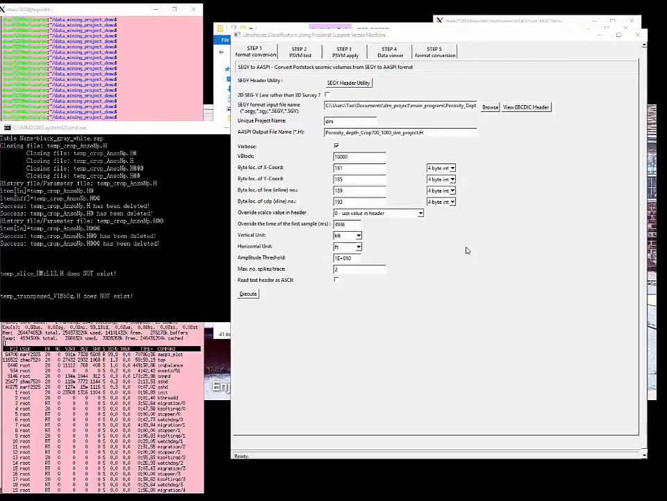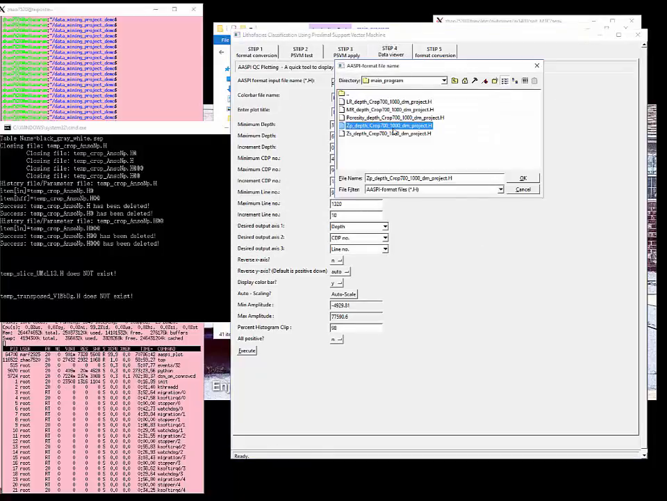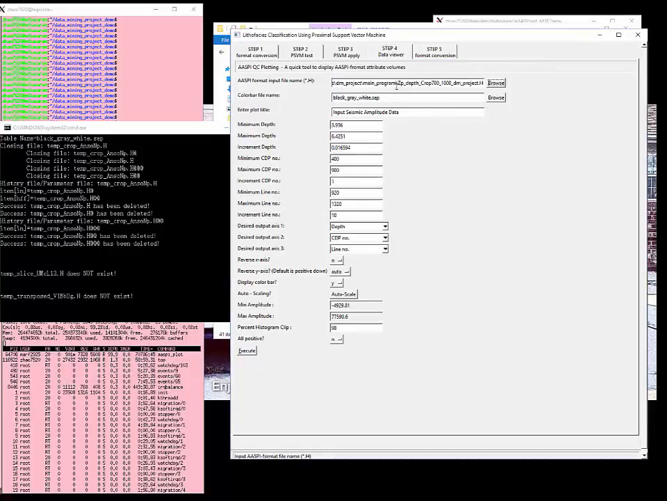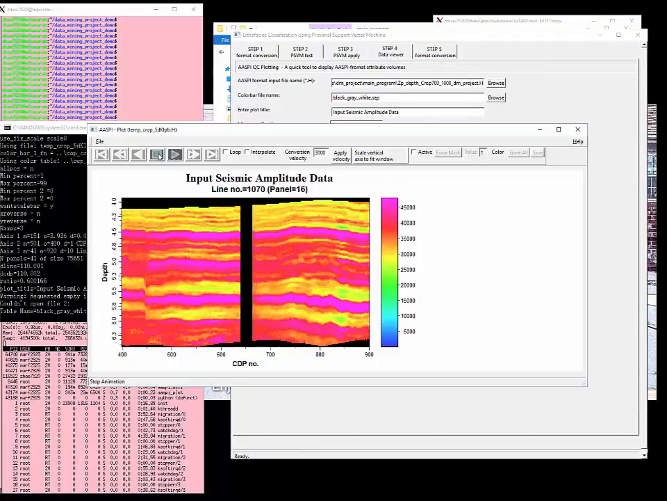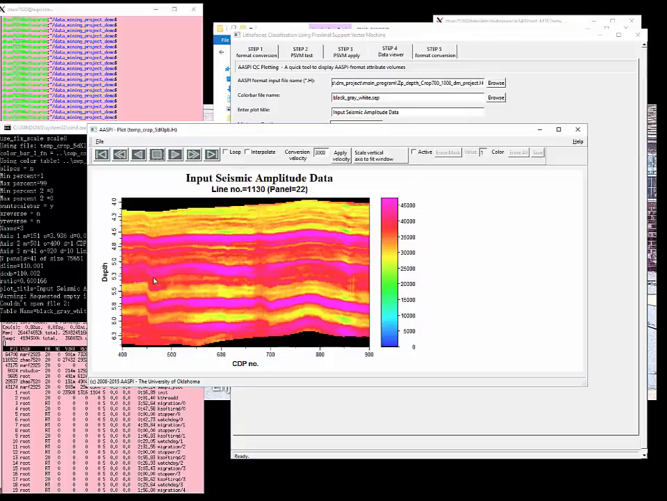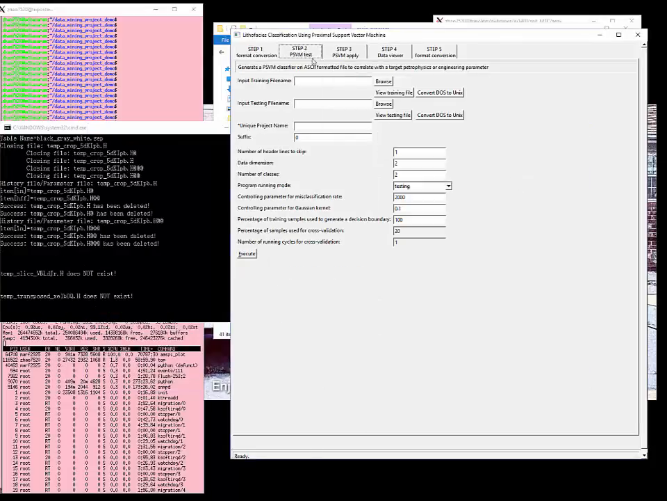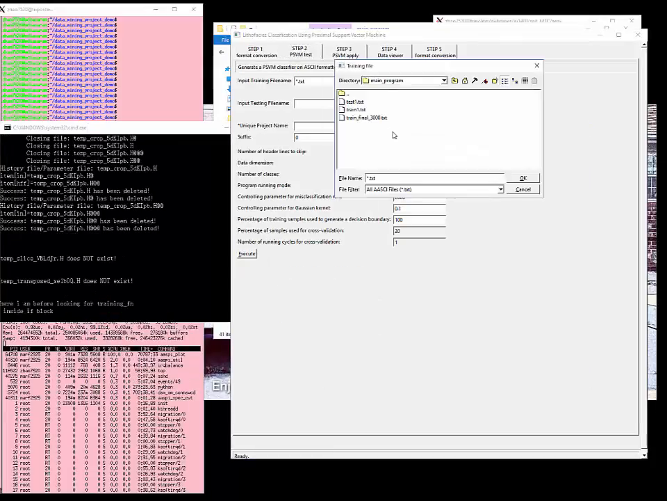Okay, after all the files are converted, we can then view one of the files. Here I choose the P-wave impedance. All those things are actually different formations in the subsurface, so we want to classify those formations as shale or non-shale. Then the next step would be to test our classifier.